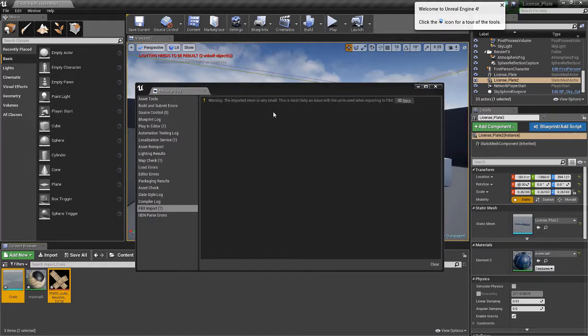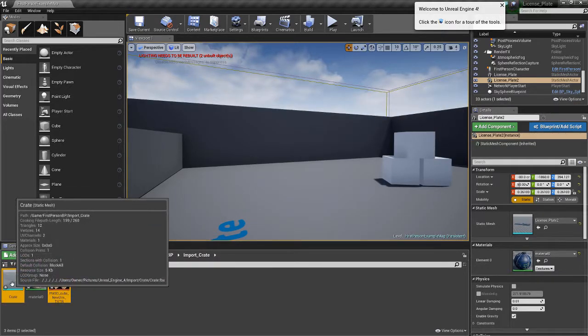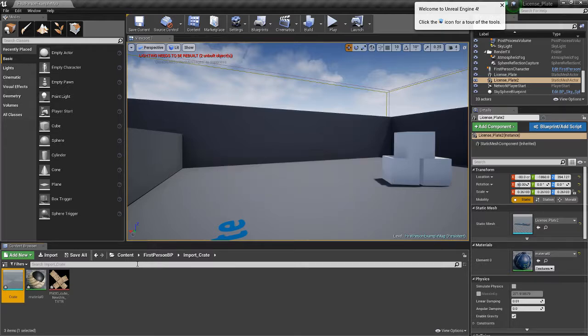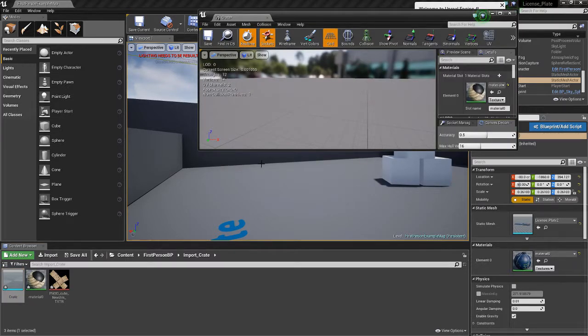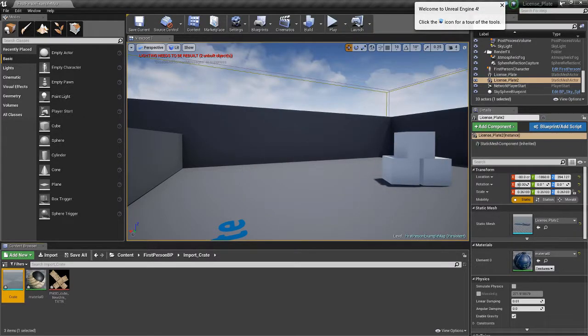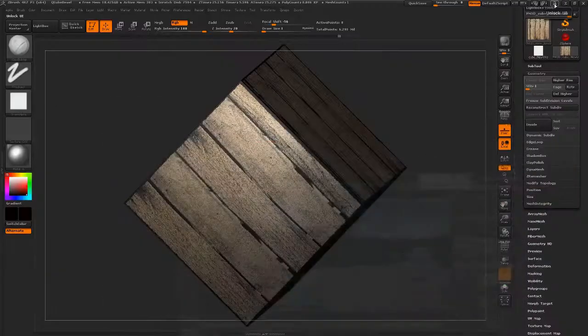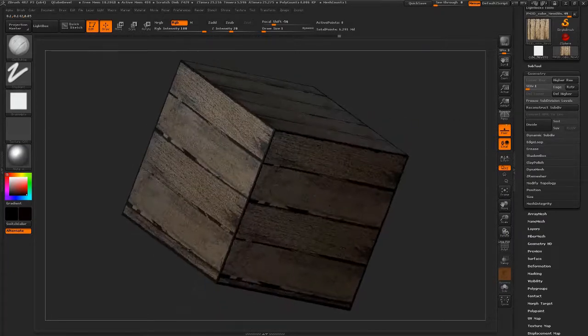The imported mesh is very small. This is most likely an issue with the units used when exporting to FBX. If we look at this, we can't even see it. It is so small. When you are making objects in ZBrush and you want to export to Unreal Engine 4, you've got to remember it's going to be really tiny.